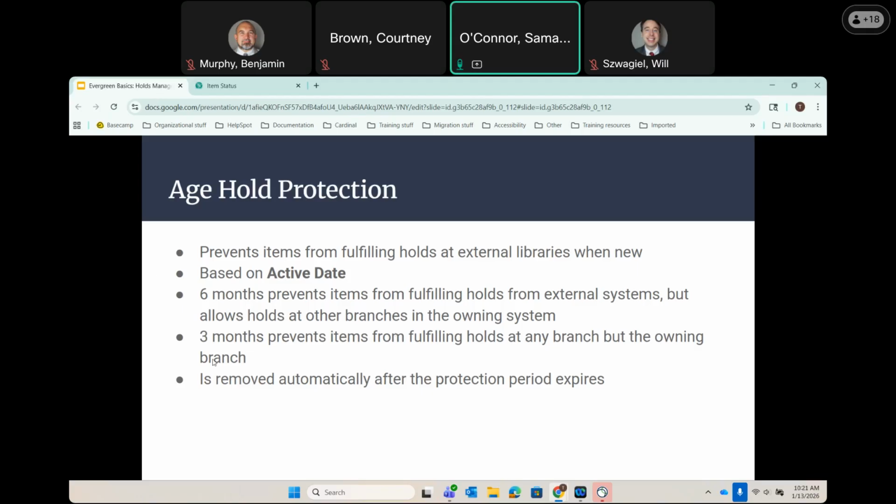However, for those larger systems that maybe don't want too much of that happening with new items, there is an option called 3-month age hold protection. This is not as widely used as the 6-month, but this would keep an item purely in-house, or it can be checked out, it can be placed on hold, but only for pickup at the owning branch. So if patrons at the owning branch want it, they'd be eligible to place a hold for it, but anyone else would go on the waiting list until that 3 months has passed.